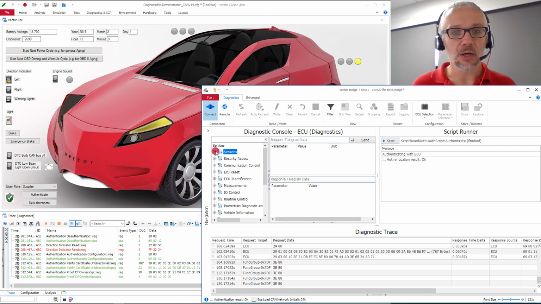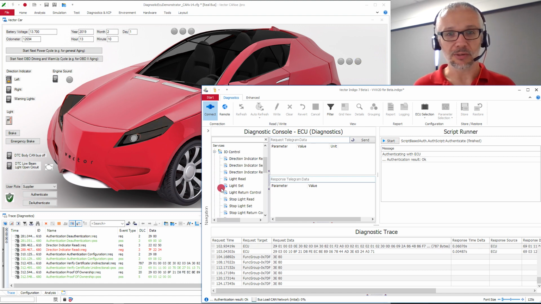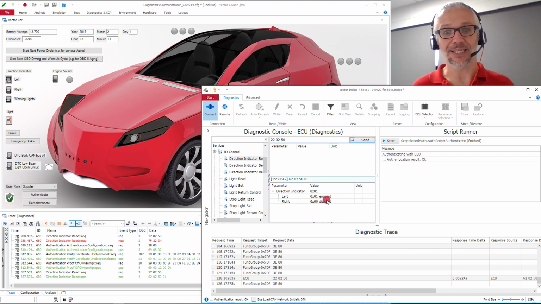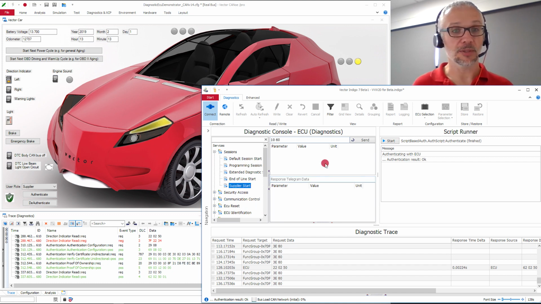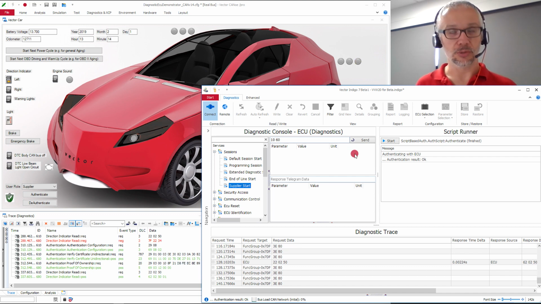Let's see what I can't do as development. Oh, I should show you as well: now I'm authenticated, I can send that request, and again I get the positive response because I've authenticated. If I go up to the session control and try to start the supplier session, I'm a developer, okay, I'm in the ECU, not the ECU developer.